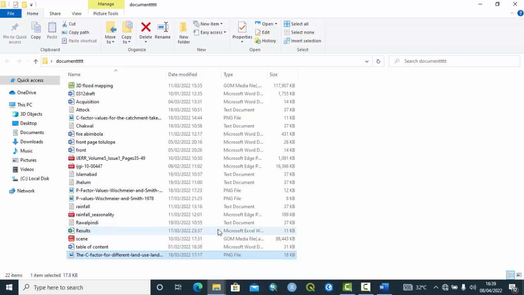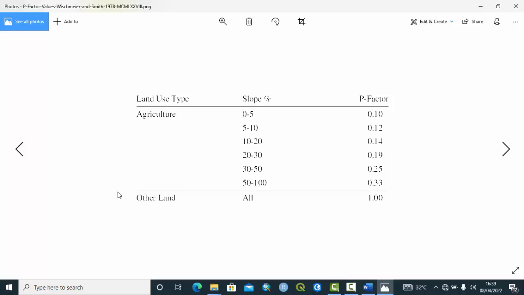Then we also have the P factor. The P factor, which is the management practice factor, also has a widely acceptable value by Wischmeier and Smith in 1978. This is it. And it's majorly based on agriculture, which means that from the land use map, we are going to extract out only the agricultural area and now use the agricultural area to determine this.